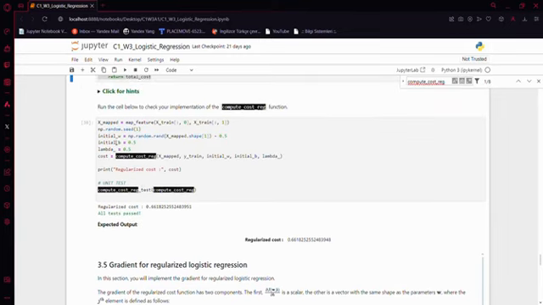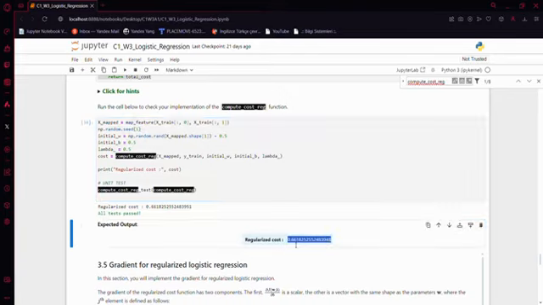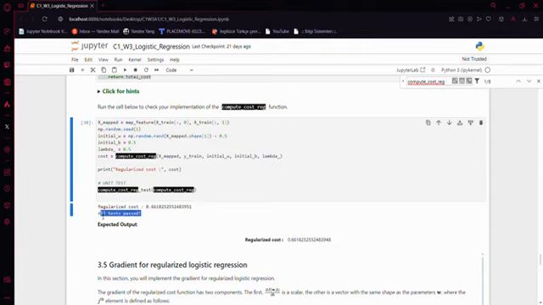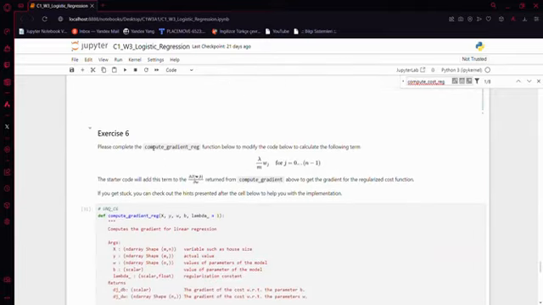Let's run the cell below to check the implementation of the compute cost reg function. The regularization cost must be equal to 0.66, and our output is right now 0.66, and the output printed is all tests passed. And for exercise 6, by including this step we can build a more robust model that generalizes better to new data.